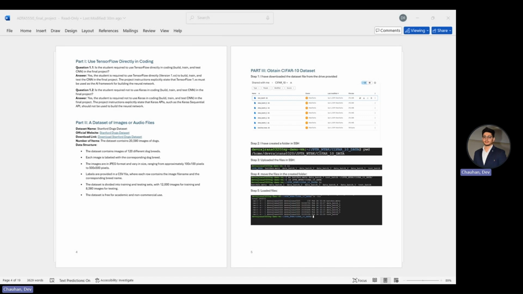However, due to constraints, I have decided to focus on the CIFAR-10 dataset for the main part of the project, as it is more widely used and easier to work with in this type of analysis. I have also provided the official website of the Stanford Dogs dataset and the direct download link to the dataset.